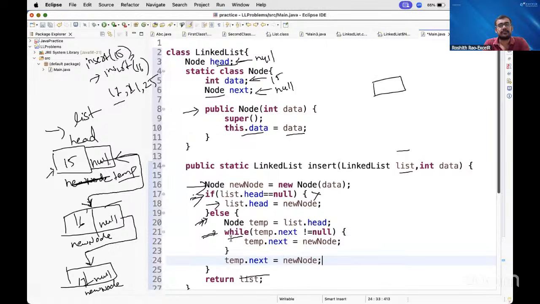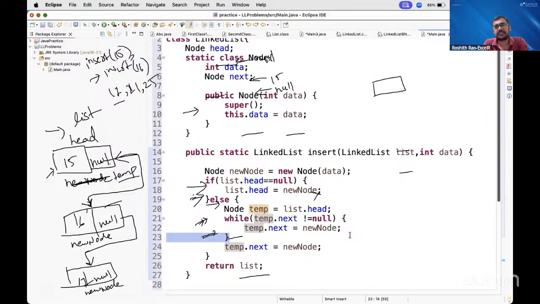Okay. So basically here if you see, this is your temp node, right? This is your head node as well. While temp.next is already null, so it will not go inside. Then what you should do, temp.next is equal to new node. This temp is for traversing to the end of the list.